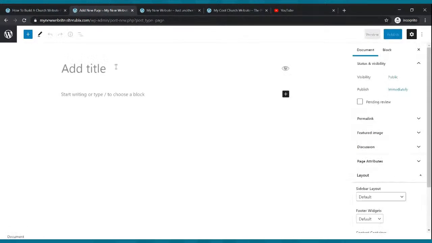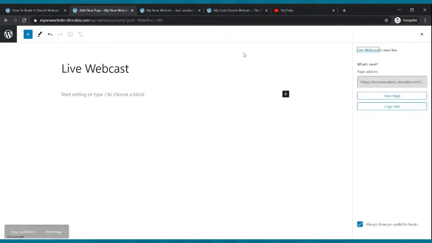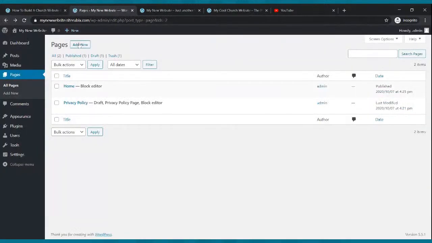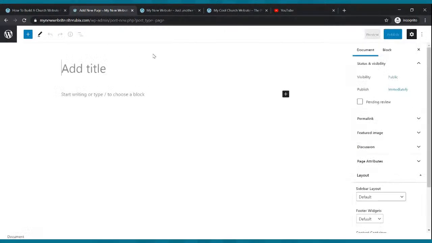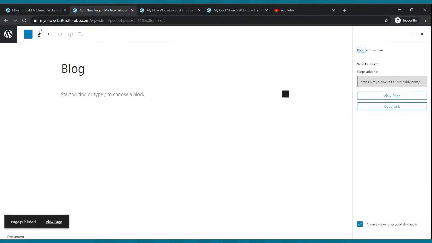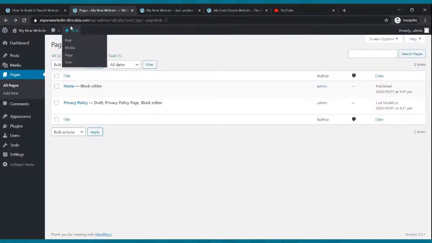Then I want you to type in live webcast. Okay. Then I want you to click publish and publish again. I want you to click this back arrow right here. And I want you to click add new. And the next page that we're going to add is I want you to type blog, BLOG, blog. Click publish again. Click the back arrow. I want you to click add new.